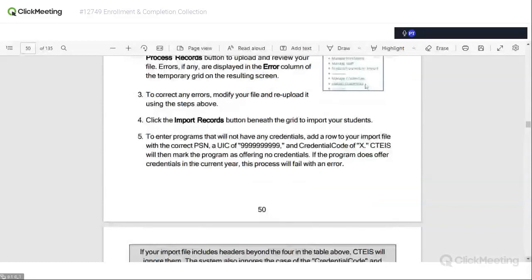If you're importing and you have all of your documents in one Excel file, and you're not going to have any credentials for a particular program, you can add a row to your import file with the PSN, the UIC of 9s, and the credential code of X, and CDIS will mark the program as offering no credentials. So this is for a file with multiple courses where one particular course will not offer credentials. You can use that to indicate it, and CDIS will then record that this program does not offer credentials.